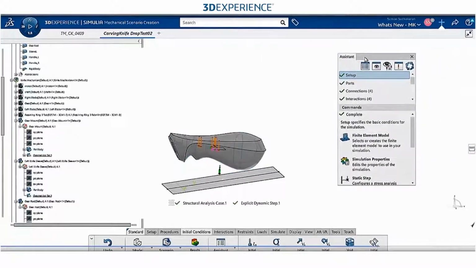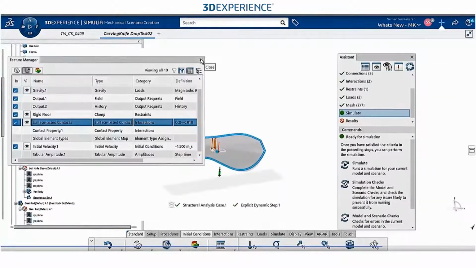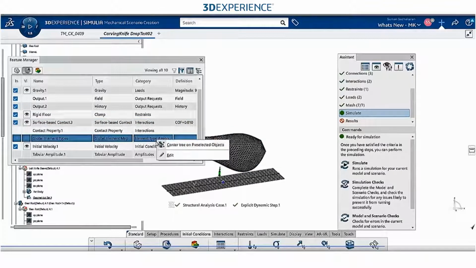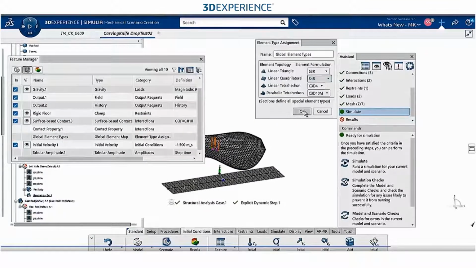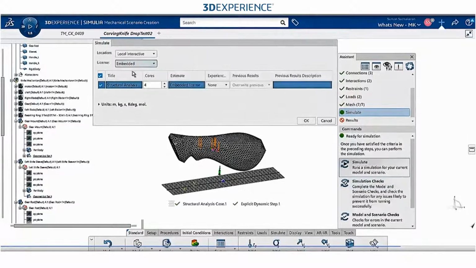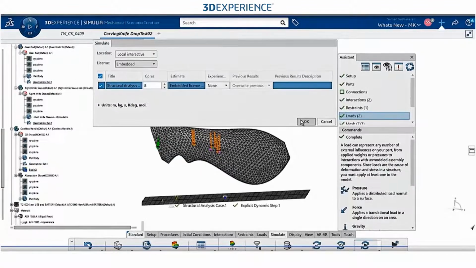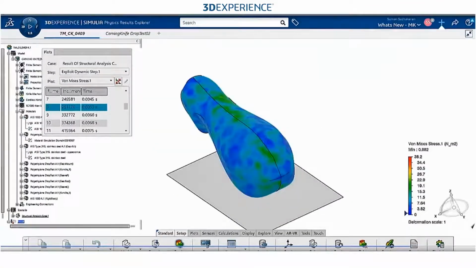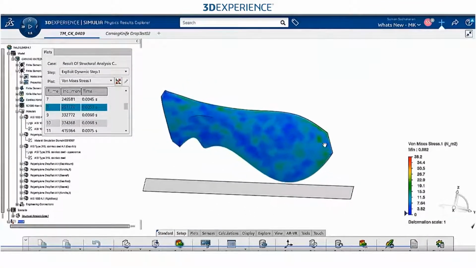We have a simulation check tool that allows me to check the model, and then I can run the analysis either locally or on the cloud. Once the simulation check is complete, I can go ahead and select the number of cores and run the analysis. In this case, it has been completed very quickly.